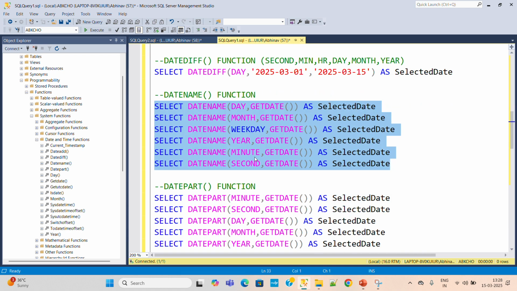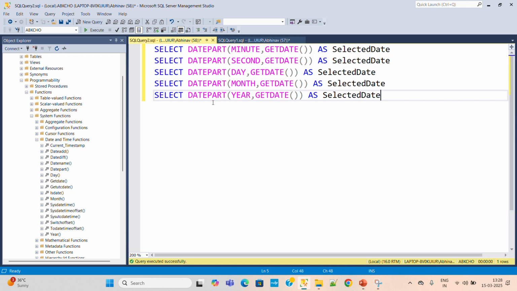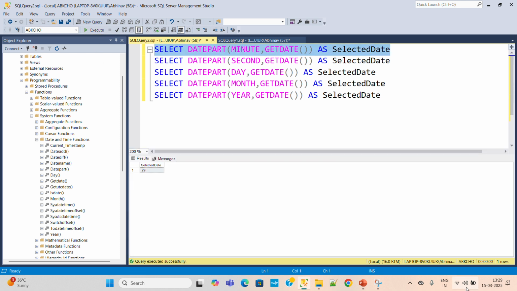So let's pick up the query for date part. For this also I have created for all of the parts. Now this also requires two arguments: the date part you need and then the date from which you need the date part. Now first of all we will check for minute. Select date part minute, and we have taken get date, so that we will compare with the current date and time. So it's 13:29, so 29th minute it is returning to us. Okay, the result is as expected.